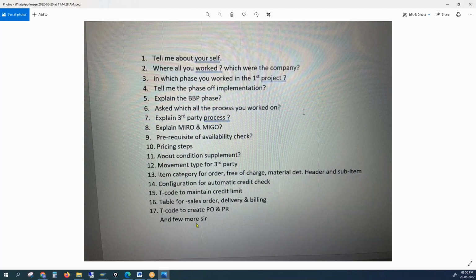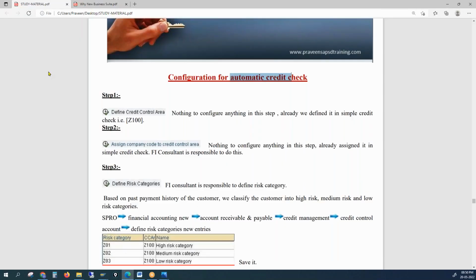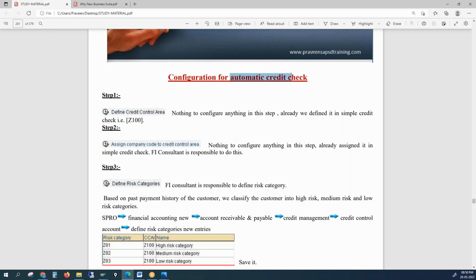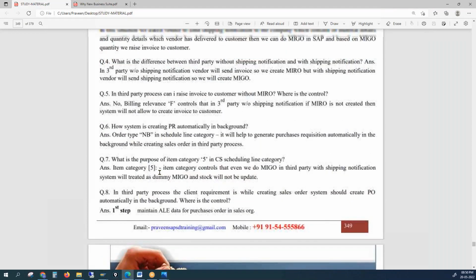From today's interview, you are seeing the questions, right? So automatic credit check. T code to maintain credit limit. Every 32, it's already there in the document. T code to create. You see this? T code to create PO and PR. Going back to what is the third party number we have seen? 350, I guess. Somewhere here.